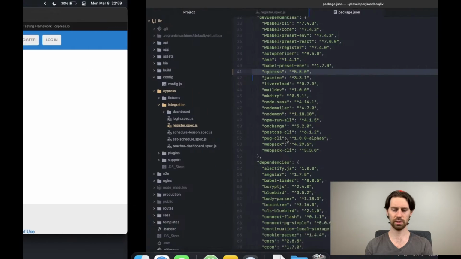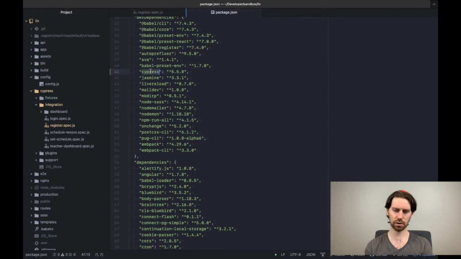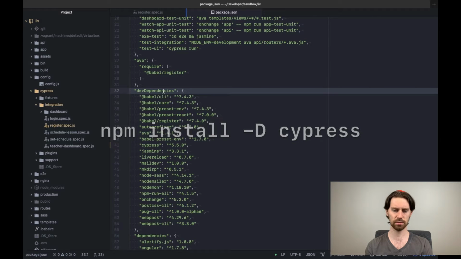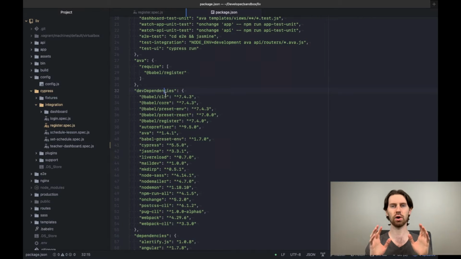So let's jump in. The first thing you're going to do is npm install Cypress. You should install that as a dev dependency. And I definitely recommend going through the Cypress documentation. It's really straightforward, and they have really great docs. So just check those out.